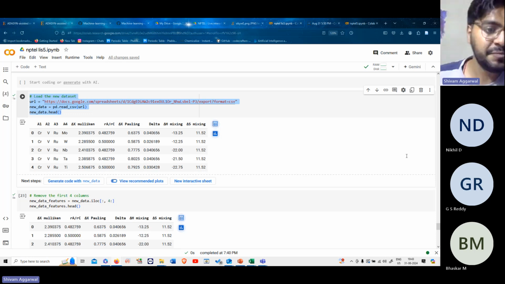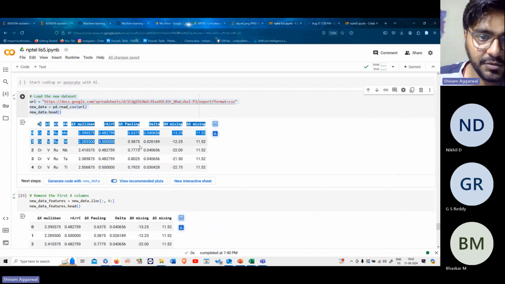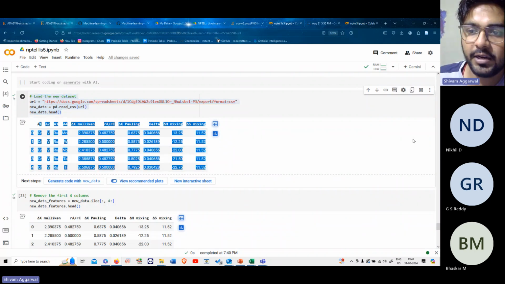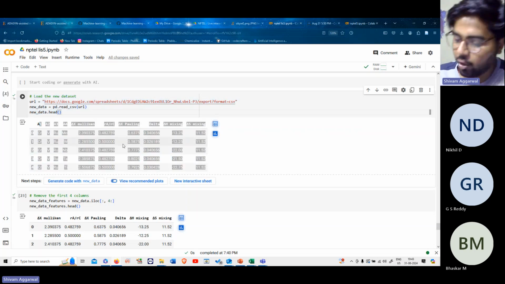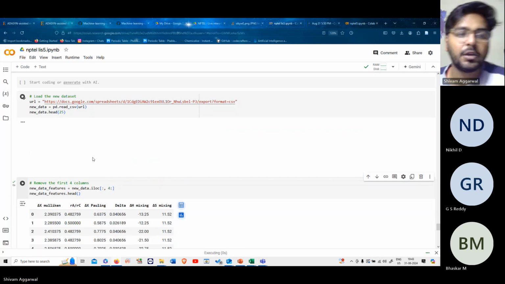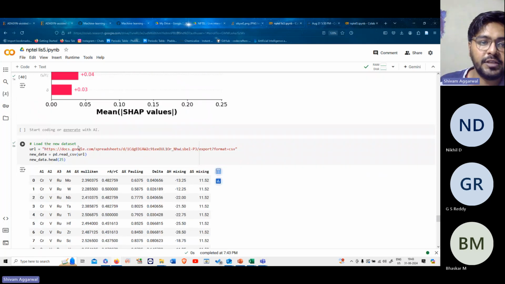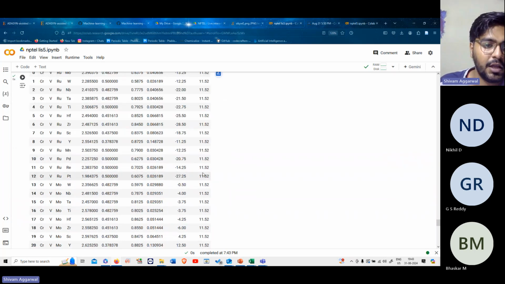Is there any problem in this code? No, everything's fine. Okay. So you got the data as these columns, and you can see the data in your output. If I want to see my 25 rows, here you can see this composition and their input properties.